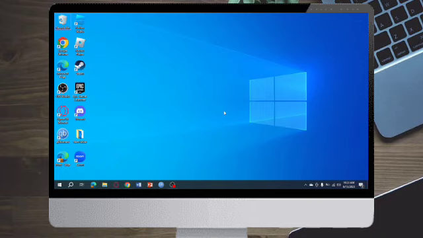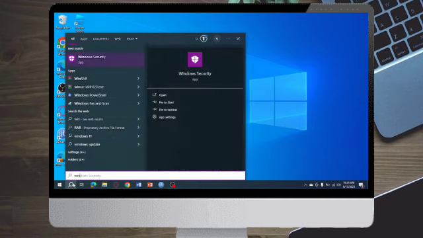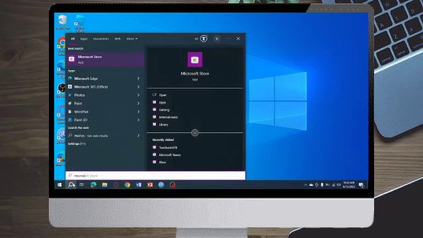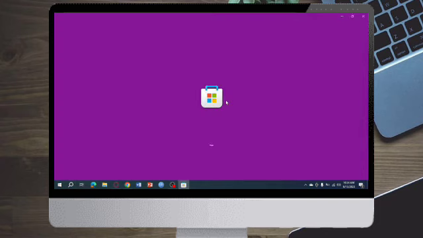So to do that, what we need to do is to just head over to our laptop or PC and click on the search bar right here. Then from in there, just search for Microsoft Store. So in here, as you can see, the Microsoft Store. So what we need to do is just click on this open right here in order to open the store. So let's just wait for this to load and open to the home page.